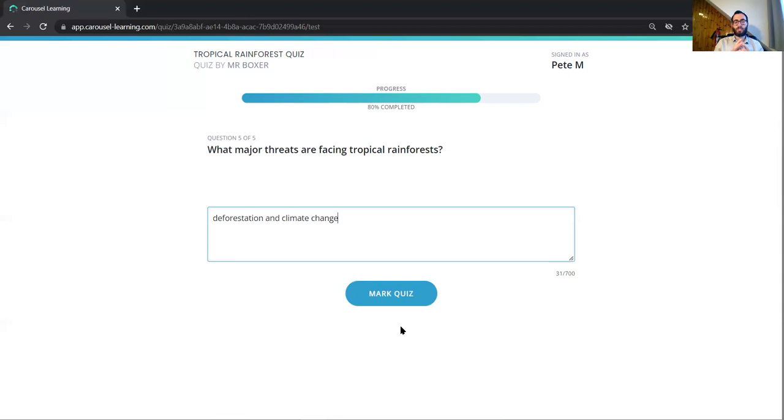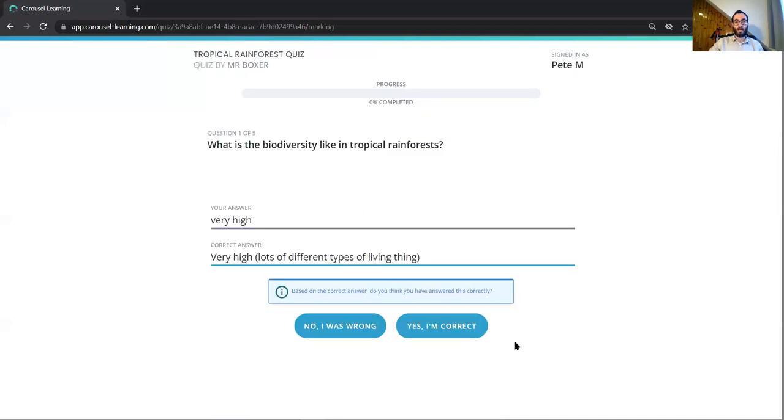So what we do instead is the platform will mark some answers, and I'll show you that in a second, but the students actually get to self-assess their work. So I'm going to go mark quiz, and what you see is the question appears here. This is my answer. This is what I wrote. And then this is the correct answer. So this is the answer from the flashcards from the question bank.